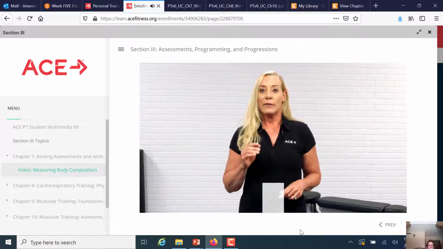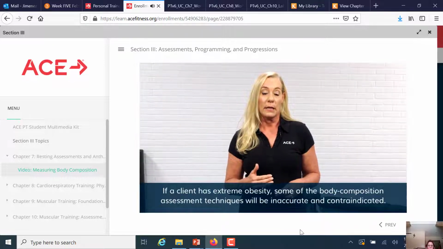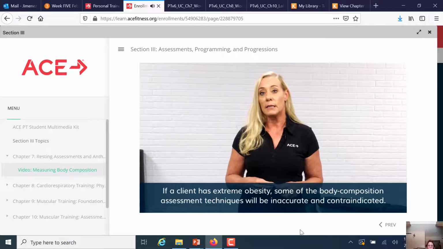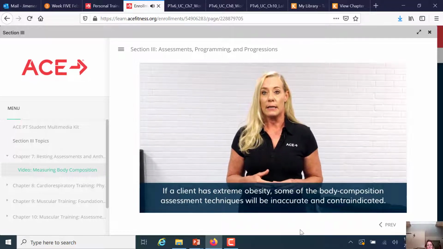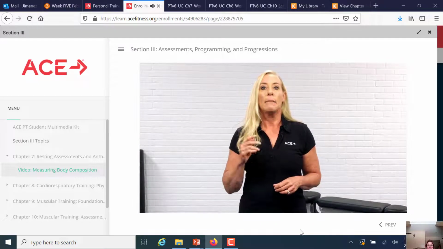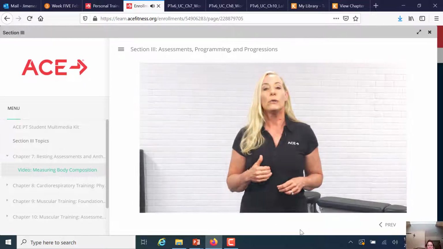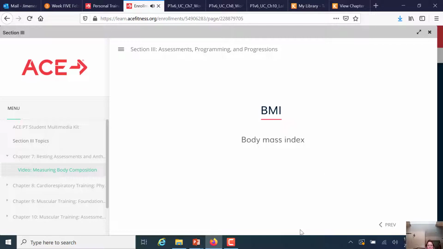In addition, if a client has extreme obesity, some of the body composition assessment techniques will be inaccurate and contraindicated. In such cases, it may be more appropriate to utilize only BMI and circumference measurements if your client is comfortable with those measures.